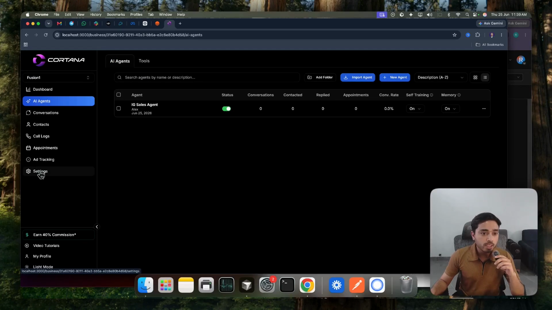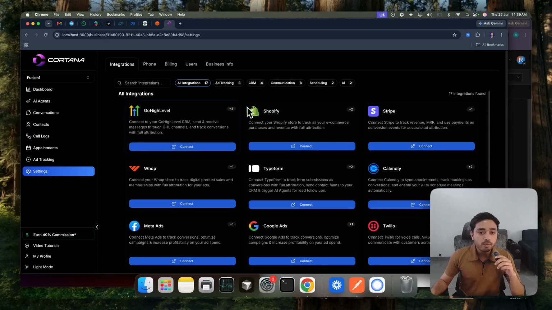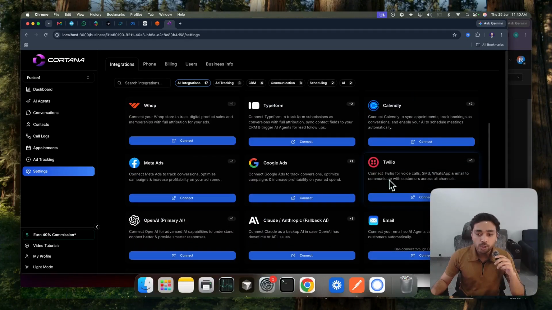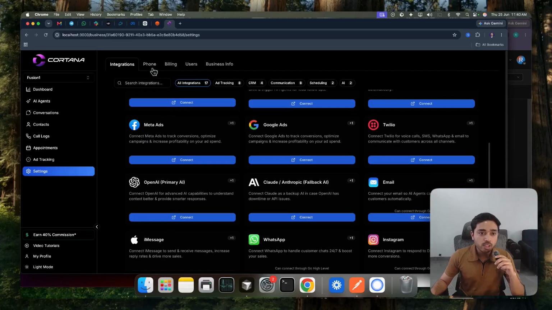Providers are in settings. In settings, we have all these providers. We can connect with GoHighLevel, Shopify, Stripe, Google, and all these platforms. We also have Calendly and Twilio. If we connect with Twilio, we can purchase our phone numbers.